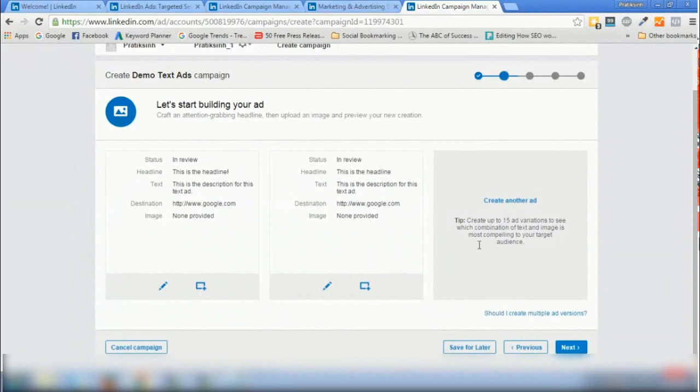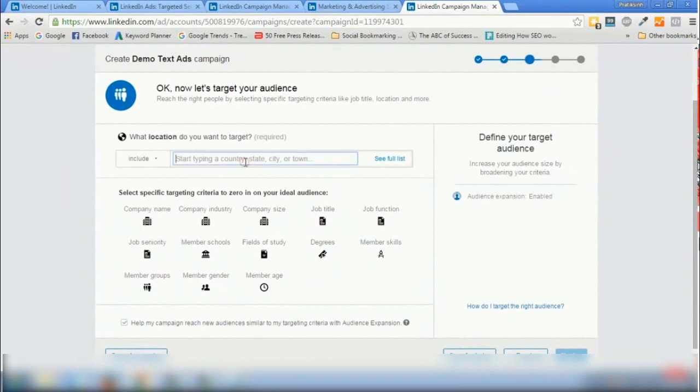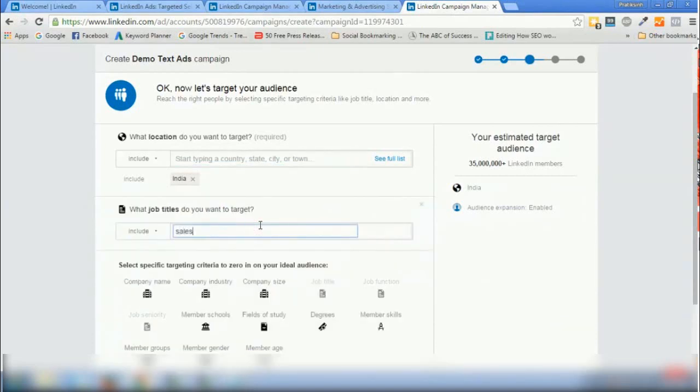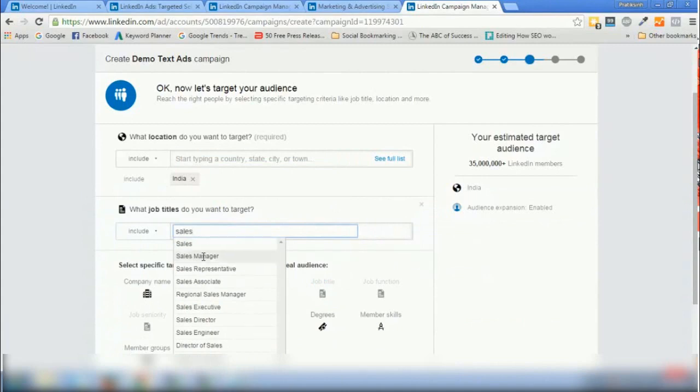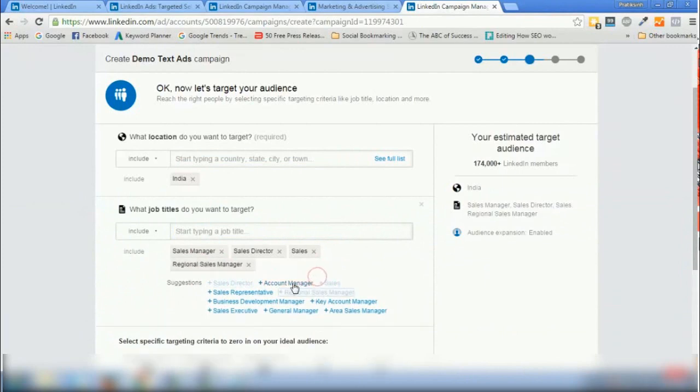Similarly you can create up to 15 ad variations, and once you are done, you click on next, and there comes the targeting part. Let's suppose I want to target my advertisement to only Indian people, only India. Your estimated target audience would be 35 million plus LinkedIn members. Then further to target, let's say job title. I want to target people who have a job title of sales or sales manager. So let's say sales manager, then I'll get some suggestions. I'll add sales director, regional sales manager, maybe sales representative. Similar kind of thing.